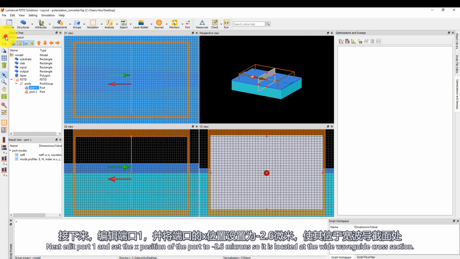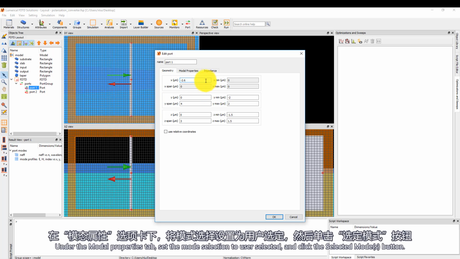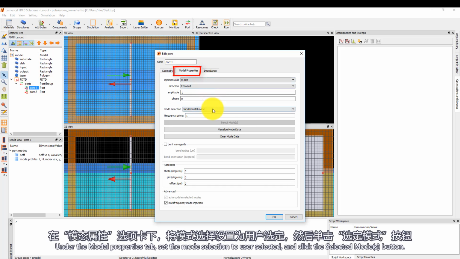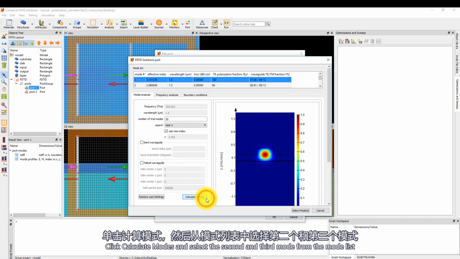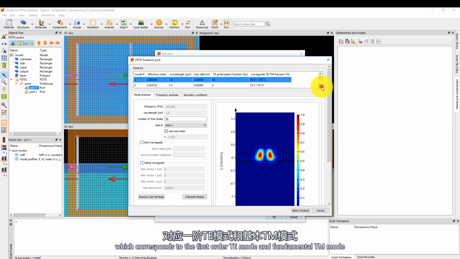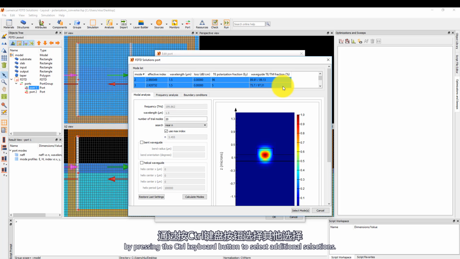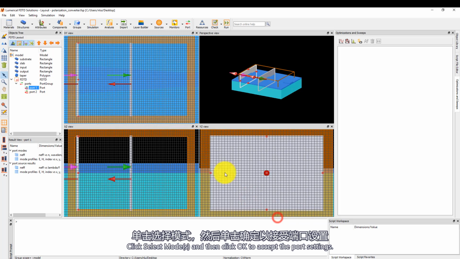Next, edit port 1 and set the X position of the port to -2.6 microns so it's located at the wide waveguide cross-section. Under the Modal Properties tab, set the mode selection to User Select and click the Select Modes button. Click Calculate Modes and select the second and third mode from the mode list, which correspond to the first order TE mode and fundamental TM mode, by pressing the Control keyboard button to select additional modes. Click Select Modes and then click OK to accept the port settings.